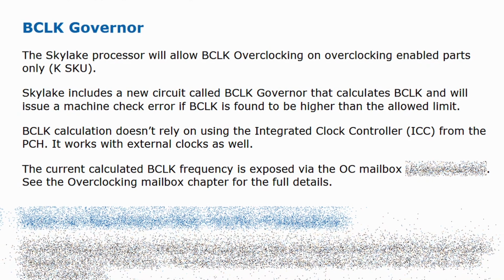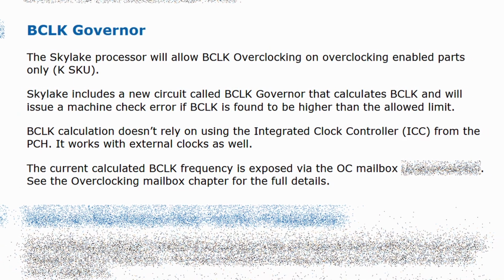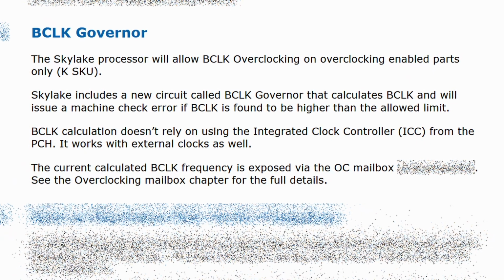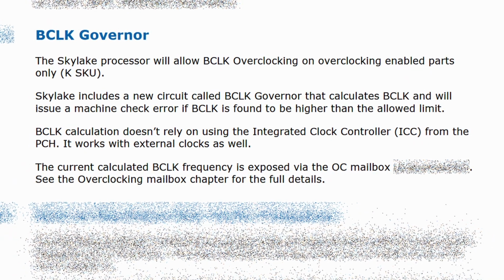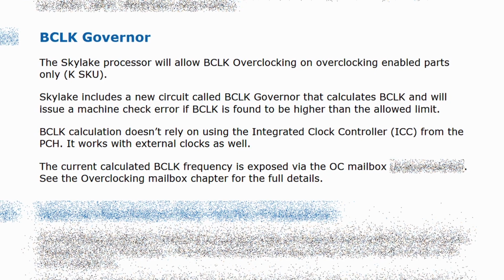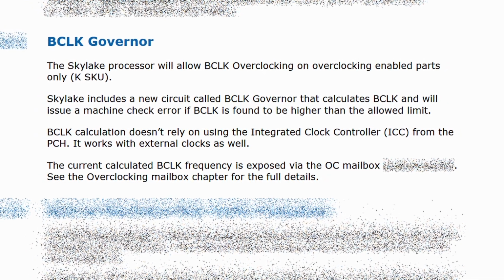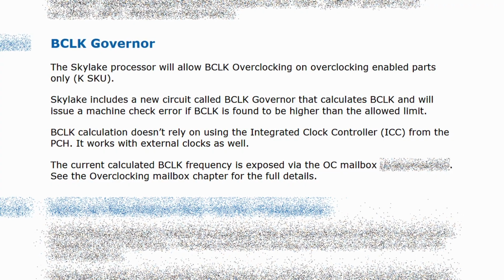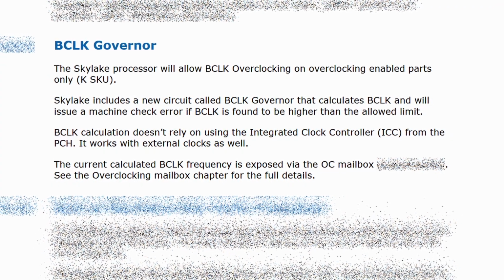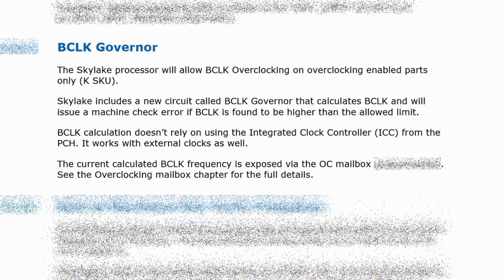I need to mention Skylake, as there are striking parallels with non-K overclocking on Alder Lake. Skylake introduced a new feature called BCLK Governor, an integrated circuit that calculates the base clock frequency in real time and will issue a machine check error if the BCLK is higher than the allowed limit. Importantly, BCLK calculation doesn't rely on using the integrated clock controller from the PCH, as it works with external clocks as well.